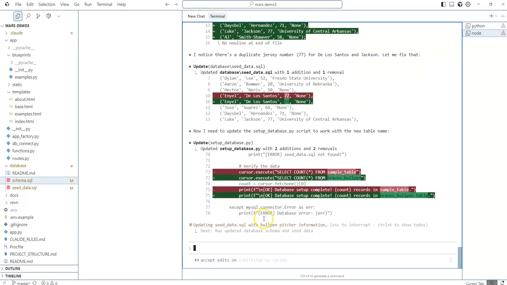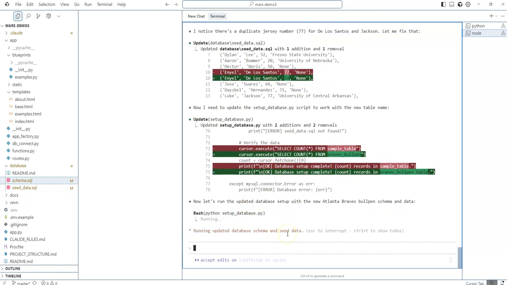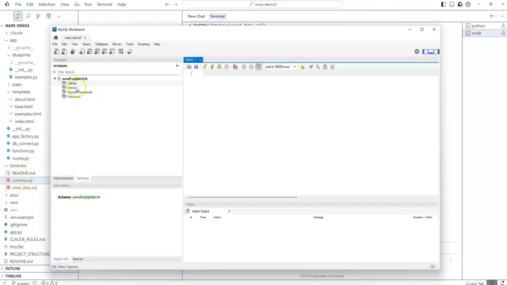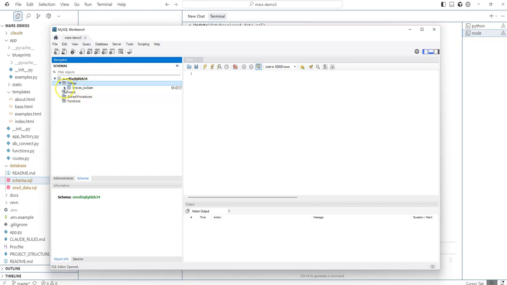Now I need to update the setup database. And it looks like it's actually going to try to send this out. So now it's running the updated schema out there on the system. So it looks like it's connecting in and it's going to change it. So if I jump into my MySQL over here and I hit refresh all, we can look at tables, and it actually already changed out the Braves bullpen.